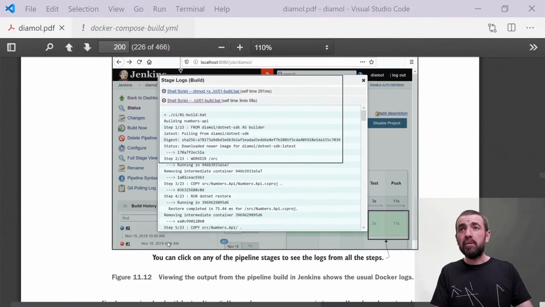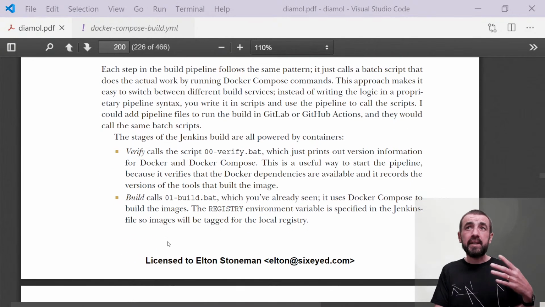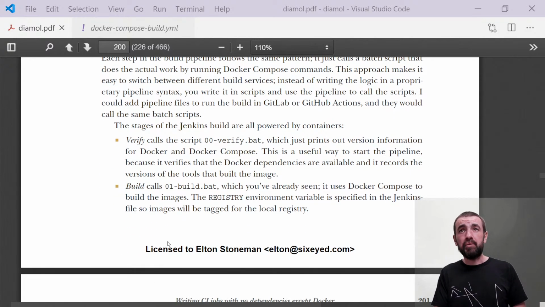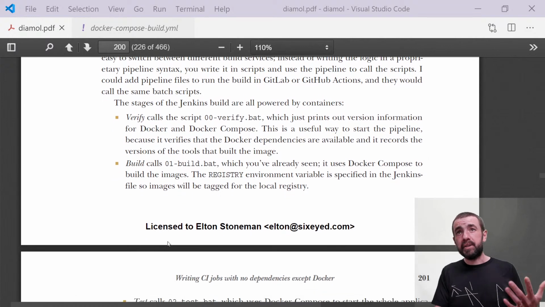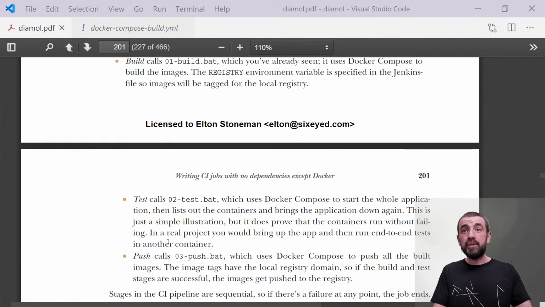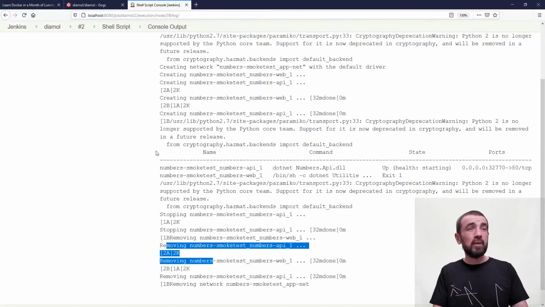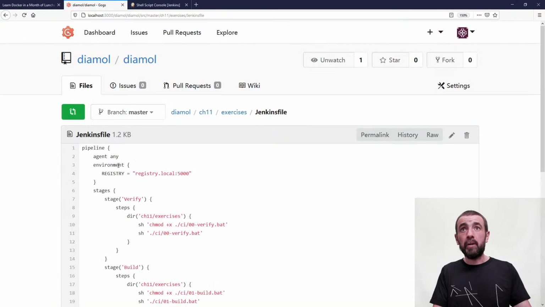Okay, so you can see all these build logs in here. That's all the content that comes out from running the compose files. The stages of the script are all fairly straightforward. The build stage just does Docker Compose build. The test stage does Docker Compose up. The push stage does Docker Compose push, which again, Docker Compose wraps up most of the Docker image commands. The verify step is an interesting one.